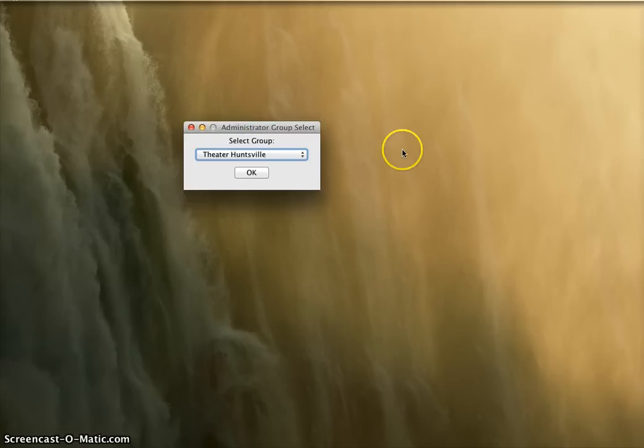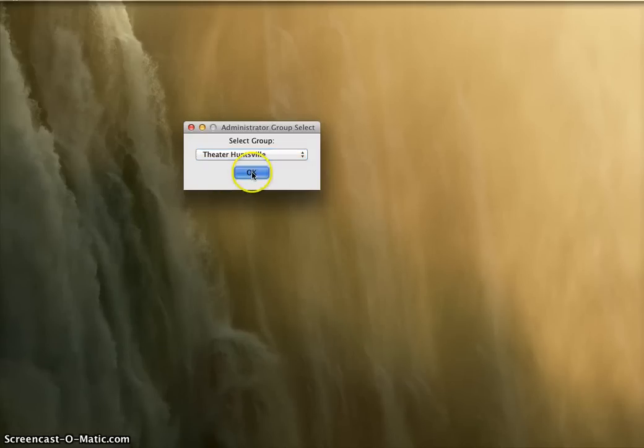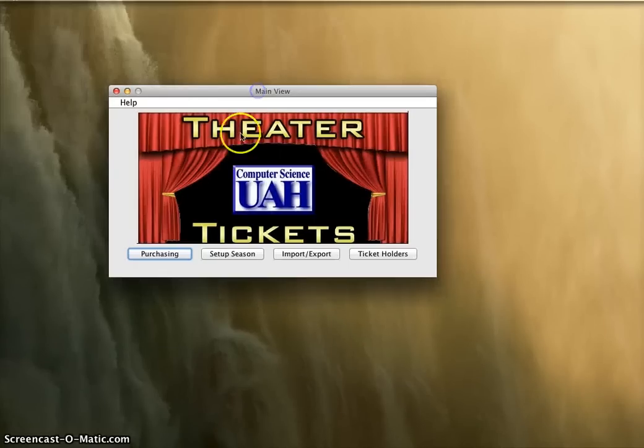And what you have next is an Administrator Group Select window. Now this will not be available to people that don't have an administrator account. So manager accounts and user accounts will not see this. It will go ahead and launch the main window, which we're going to see next. So I can select the group that I want to run a session as. I'm going to select Theater Huntsville and hit OK. And this launches the main window.